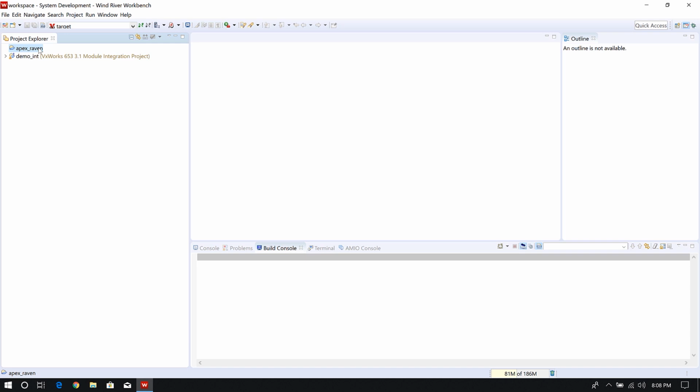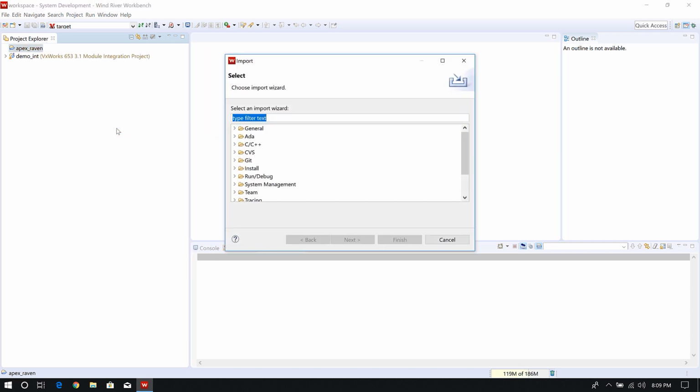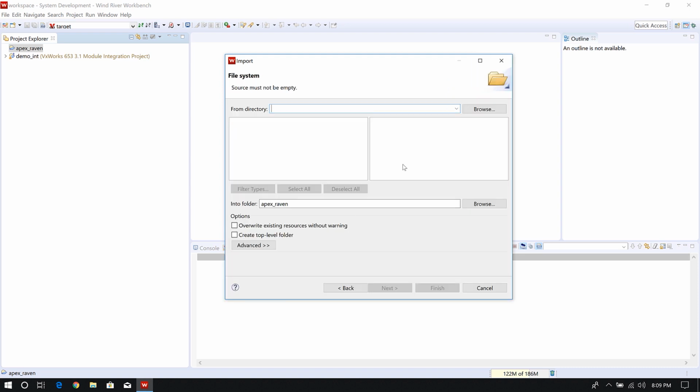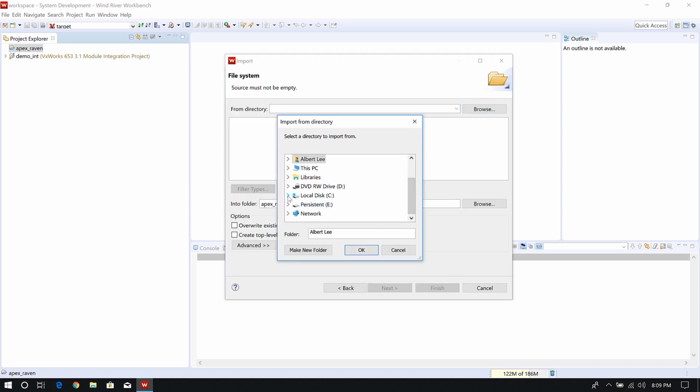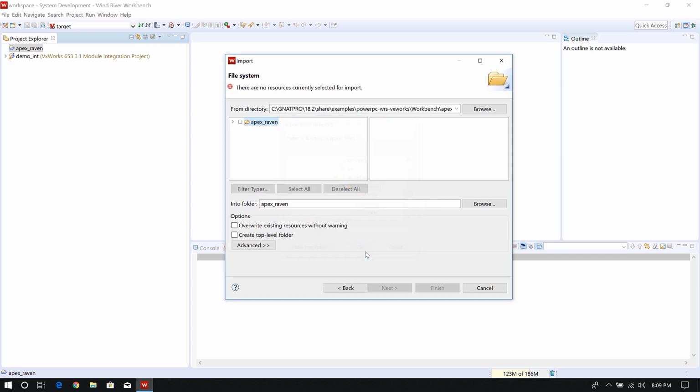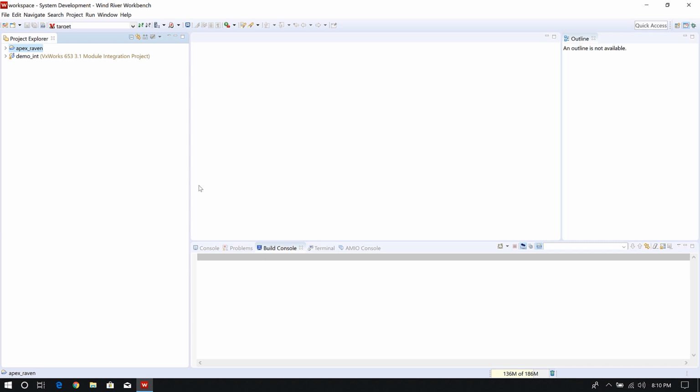Right-click on this project and invoke Import. Under the General category, choose File System. Using the resulting dialog's file system browser, we'll navigate to C, GNAT Pro, 18.2, Share, Examples, PowerPC WRS VxWorks, Workbench, Apex Raven, and click OK. Select the entire folder to copy all its contents into this project, and then click Finish. Now, all the files we need from AdaCore should be easily accessible from the Apex Raven Workbench project.